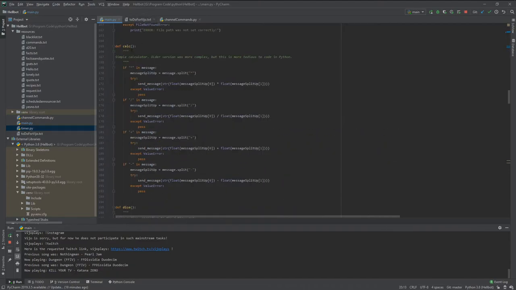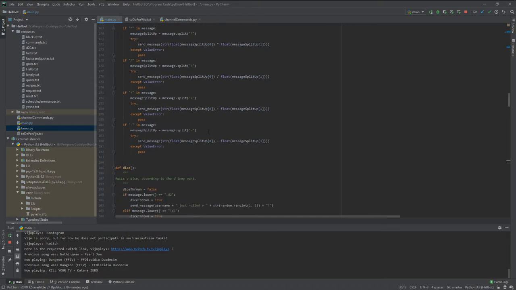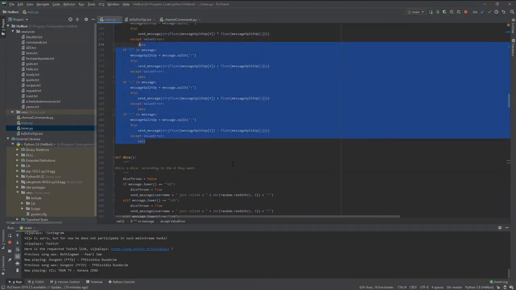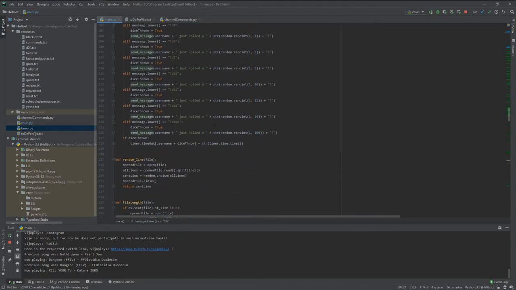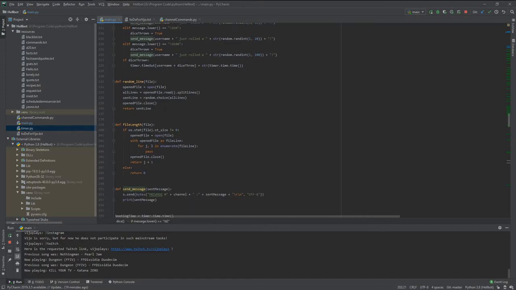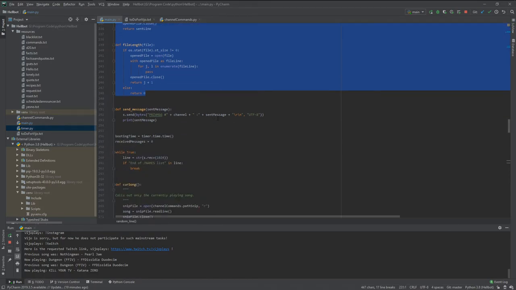Then I've also implemented a calculator, which... It was much simpler in mIRC, so I didn't want to lose the functionality, but this one is just... no. Then there's some dice you can roll, and then a random line grabber and a file length grabber, which we will need for other methods.